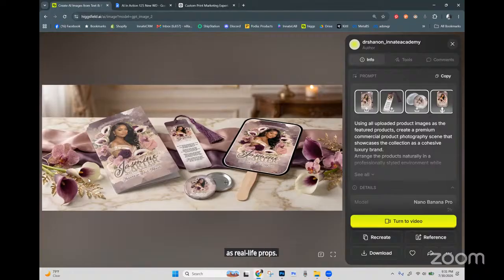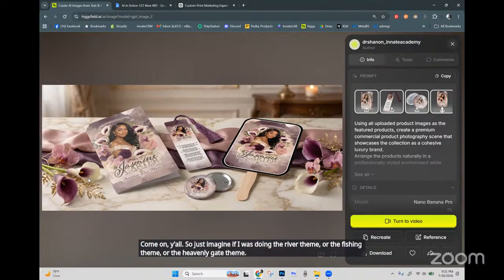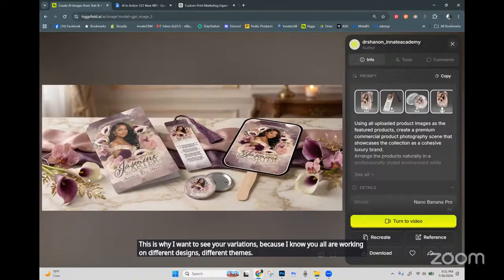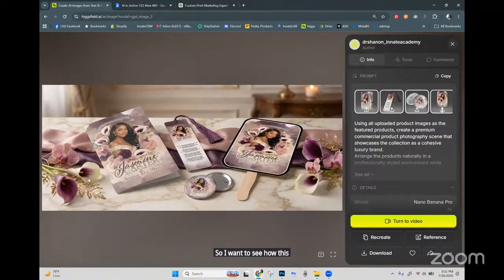Come on, y'all. So just imagine if I was doing the river theme or the fishing theme or the heavenly gates theme. This is why I want to see your variations, because I know you all are working on different designs, different themes. So I want to see how this translates across our different ideas. All right.